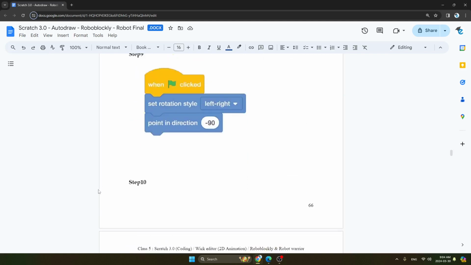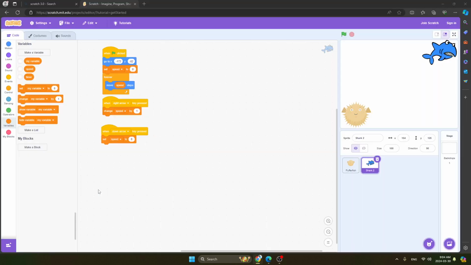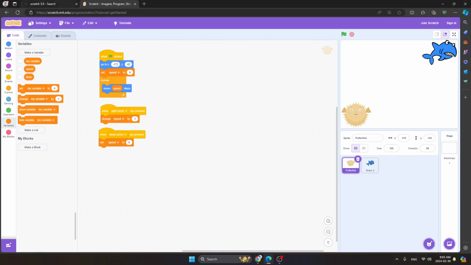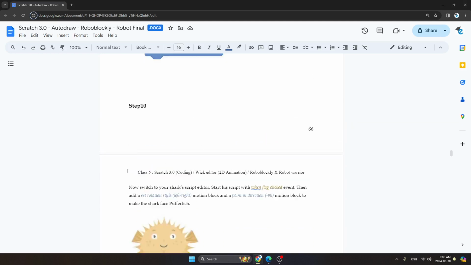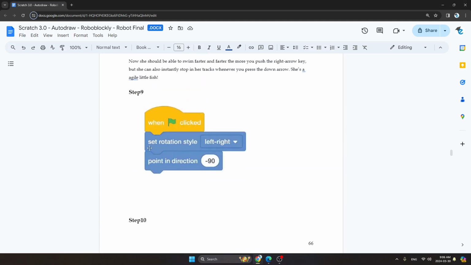Now our step number 9 is for the shark. Okay, so let's do that. So as you can see, this is our code of the pufferfish. Now let's see the next step over here. So now we will go for the shark code. So over here, what we have to do first is when clicked, we have to set the rotation style to left-right and point in direction minus 90 degrees.